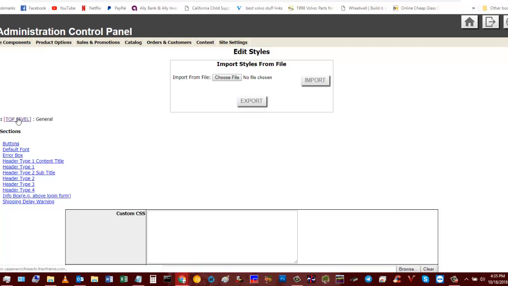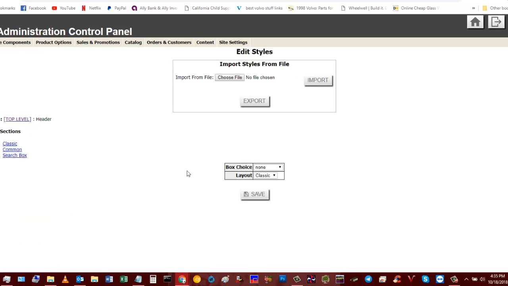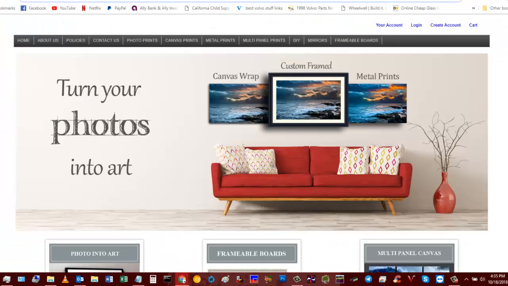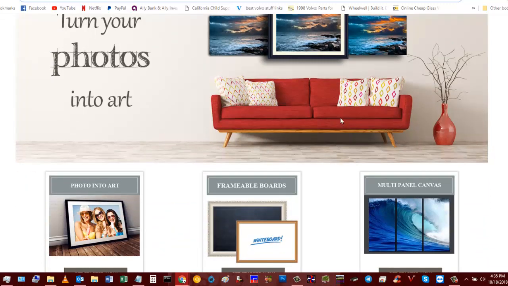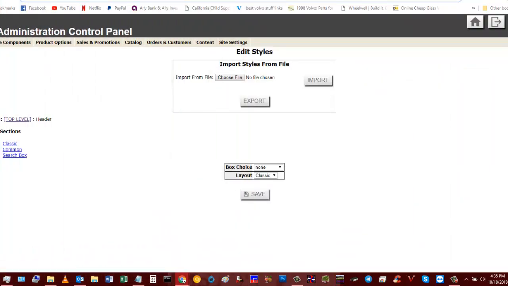So we're going to go back to top level, and then I'm going to go into where you see header. And header, right now we have a classic header view. You can switch it to a modern, which will change the way the menu looks. So let me show you what classic looks like. This is classic with the bar going across the top. Your logo will go up here, and this is your fader image, and these are your boxes in here we're going to go over in a short moment. So that is the classic look, and then the modern look will have all the menu over to the side, and you can test that out and play around with that.